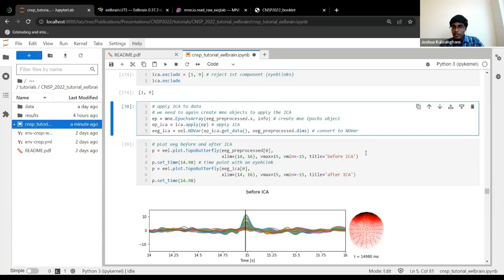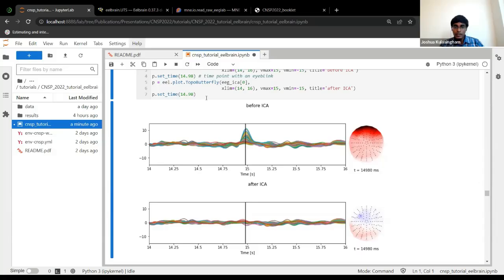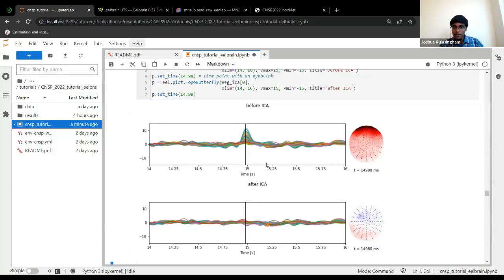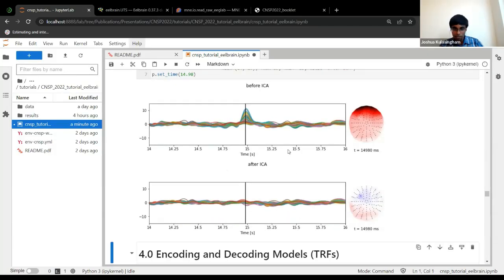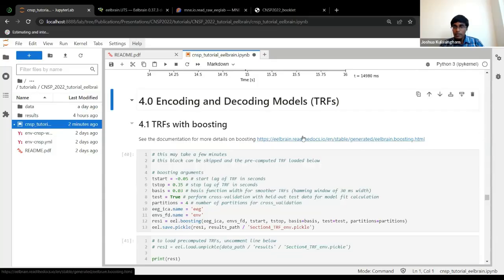I'm not spending too much time on this, since I think ICA is something that many people would do with their own method, either EEGLAB or MNE or whatever. It's not specific to Eelbrain, but I'm just showing you that it can be done. This is before ICA, there was this eye blink. It's been removed after ICA, which is not surprising. Okay, so any questions on the pre-processing so far? All good?